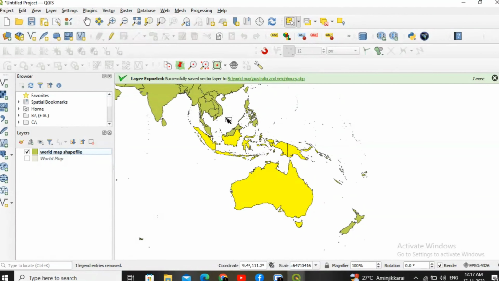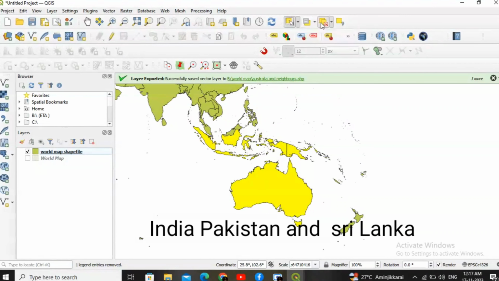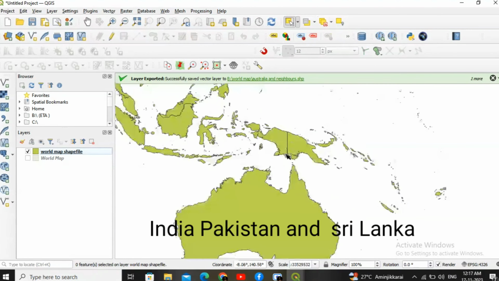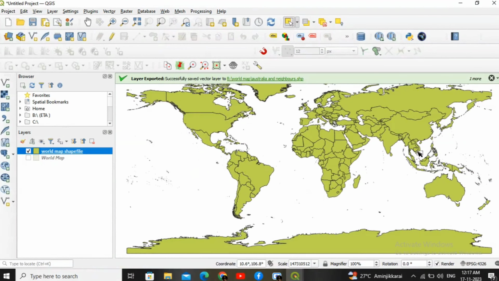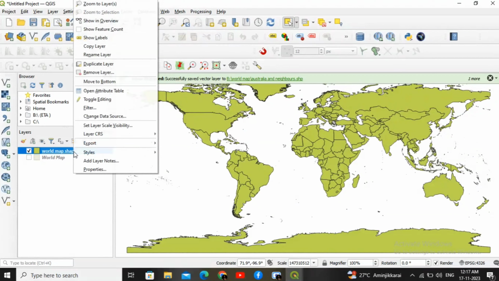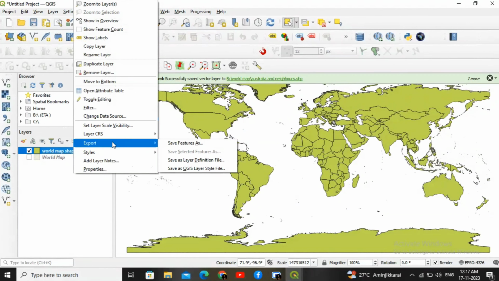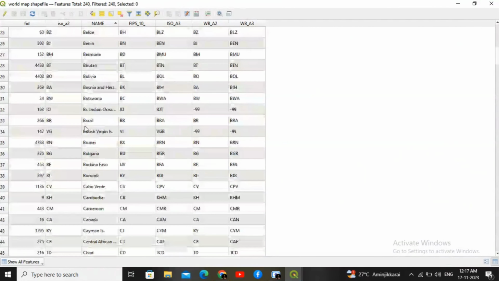Now for example, I need India, Pakistan and Sri Lanka, these countries alone. I need to extract the shapefile of these three countries. For doing that, first of all, I will click on this world map shapefile, then right click and go to open attribute table.